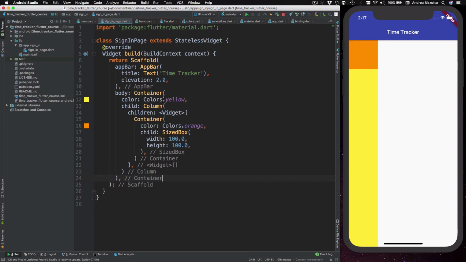In the last video, we started adding some content to the body of our Scaffold. The way we've done that is by adding a Container with a yellow color, and then we added a child Column, and because this takes a list of widgets, we tried to add a Container with a child SizedBox inside it. Then we gave it a width and a height of 100 points and the orange color for the container. However, after making the change, we observed that the result on screen was not quite what we had expected.